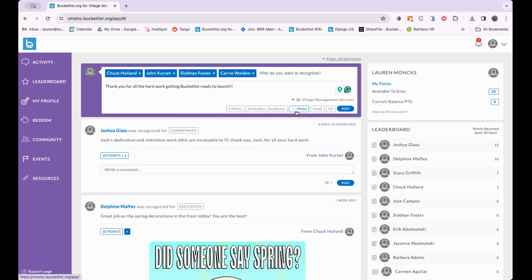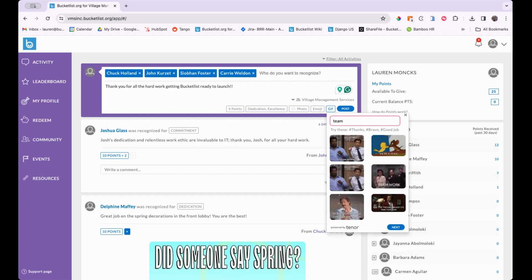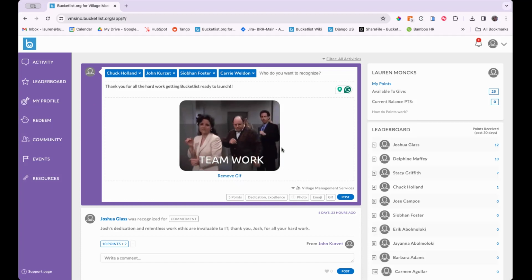Then feel free to have some fun with it. So there's some photos you can upload. Maybe an event happened and you want to highlight that. Feel free to upload that. There's a few emojis here, but a really fun part, and probably as you saw when I was scrolling through, is the GIFs. So this is a really great way to just put a smile on someone's face. It's purely optional, but a really fun way to highlight your recognition.